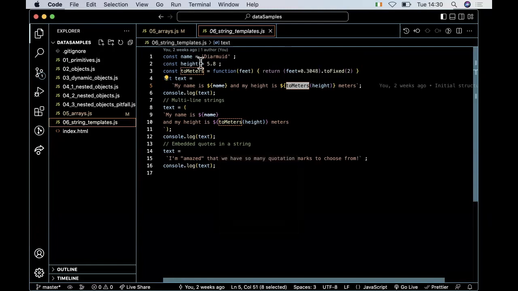I've just got a string and a number here. I've got a little function. Okay, this is kind of cart before horse now, but it wouldn't be impossible to work out what I'm doing here. I'm declaring a function, and the purpose of the function is to take a number which notionally is representing a height or a measurement in imperial, and it's converting it to metric. That's what my function is doing.